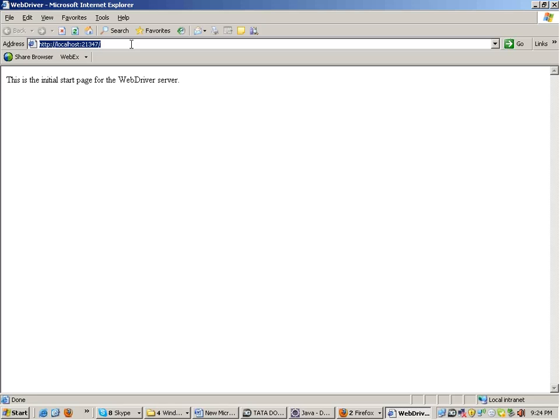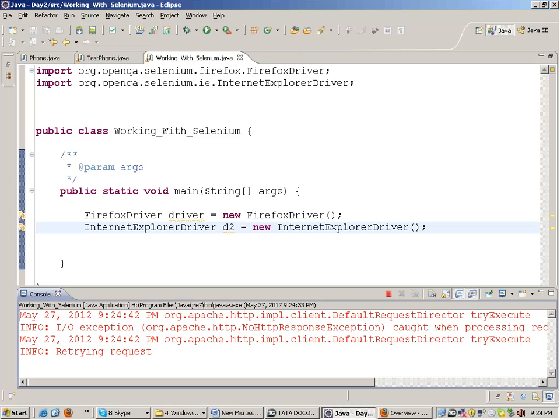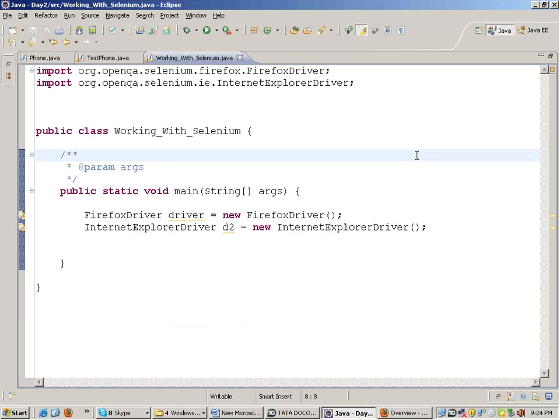Okay, Selenium always works on proxy on your local machine. This is the initial start page of WebDriver server. I am on a Windows Server 2003 operating system. It's having IE6 basically. I am working with some LoadRunner scripts, that's why I am working on this. Fine. So now in this, there is another driver known as Chrome driver. Now this is a little bit tricky.